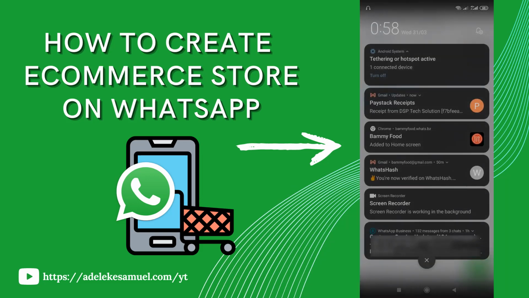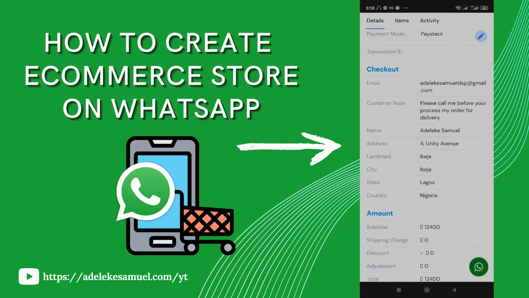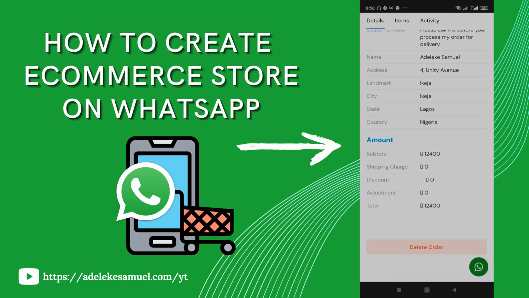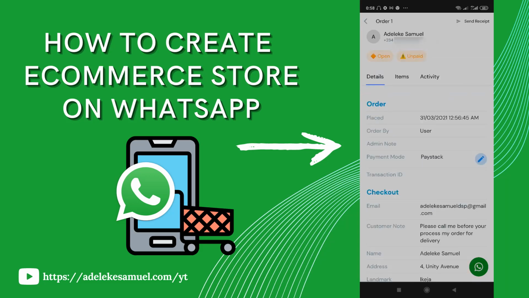Can you see? I also receive a receipt from Paystack, telling me about the payment. Though this is a test transaction, they are still telling me someone made a payment. It will be the same thing even when it is live. You get it now? You have all of the details here, so you know what to do with it: process the order.